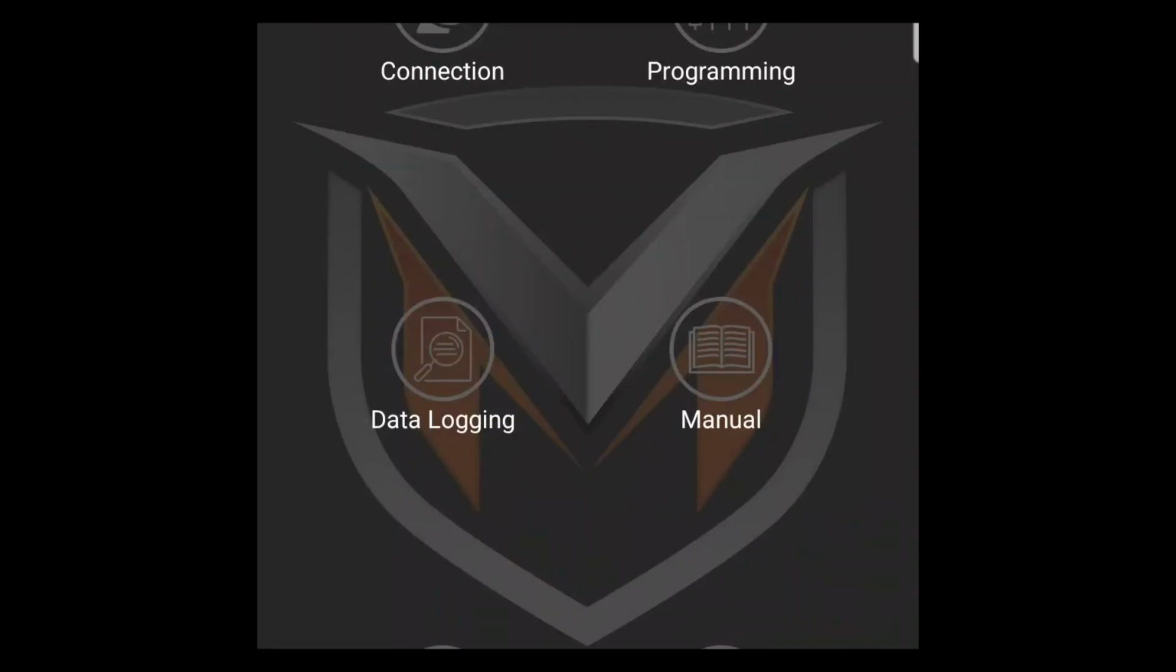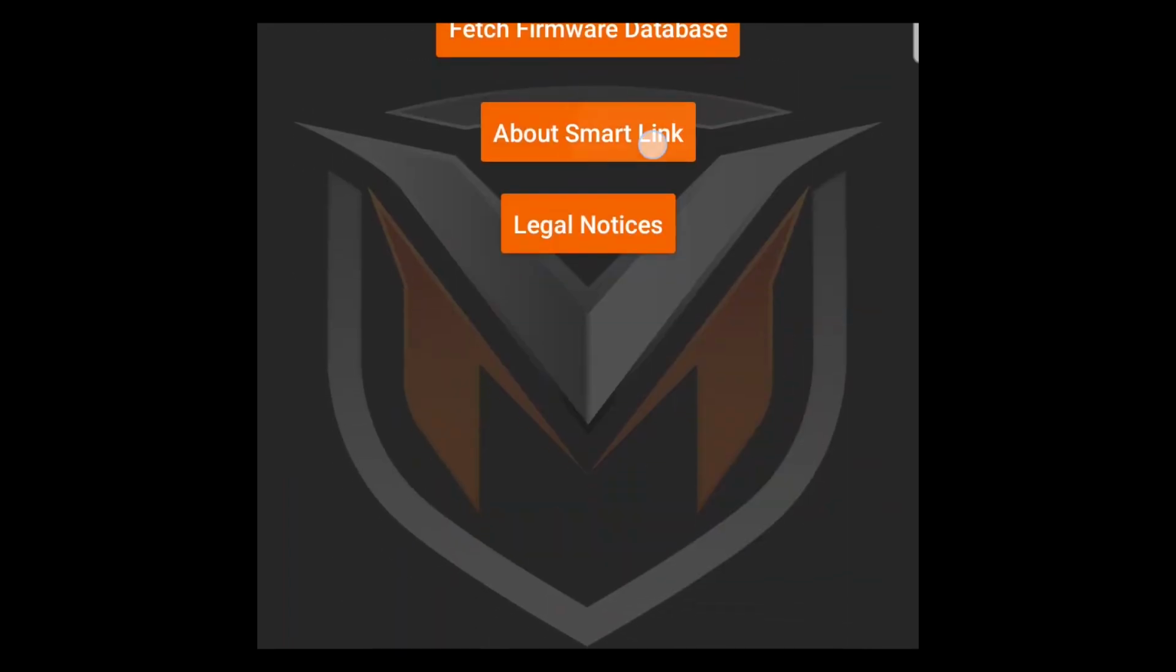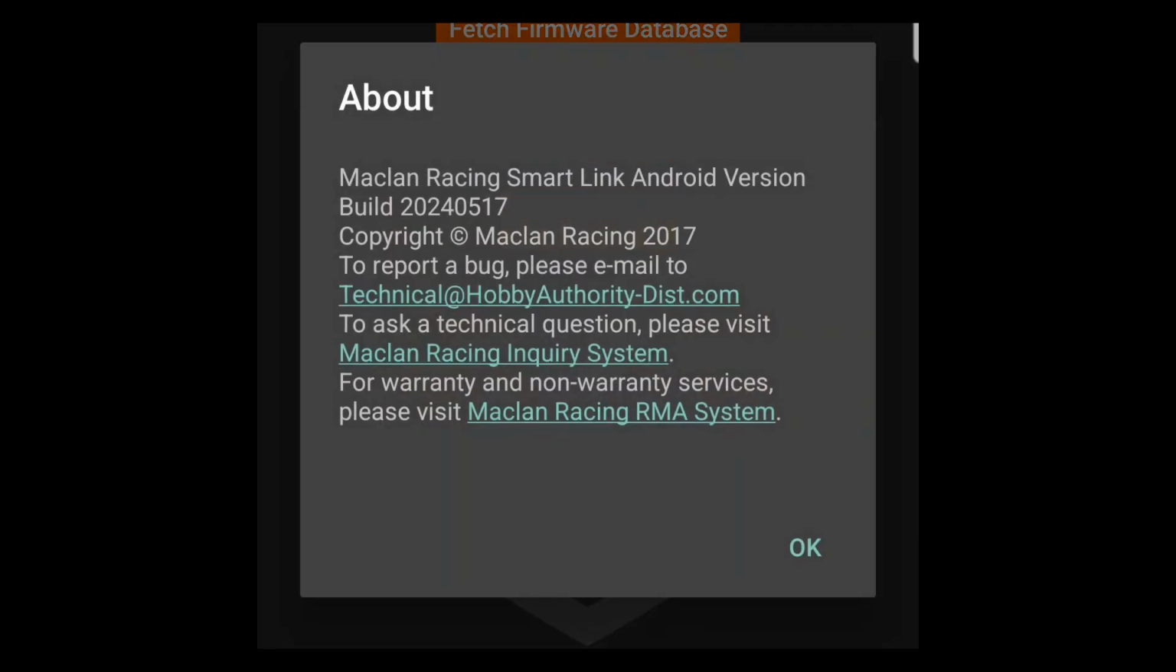Okay, now we will be checking the update on the SmartLink app on your mobile device. Once you have it open, you will want to go to Settings, and then to About SmartLink. Here you will see the build number right here. That tells you what build number it is, and this is the proper software that we need. It tells us that the software was released on the 5th month, the 17th day of 2024, and that is the proper software to accommodate the Bluetooth module.